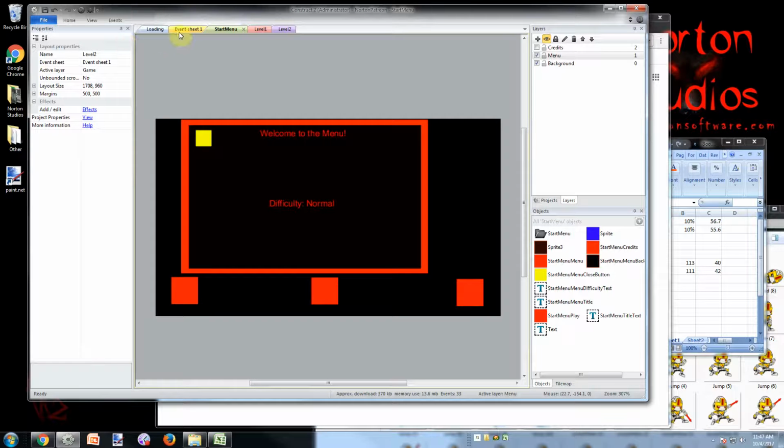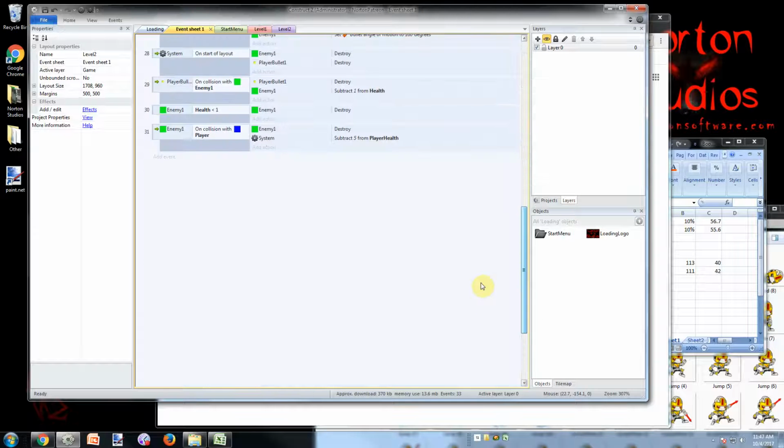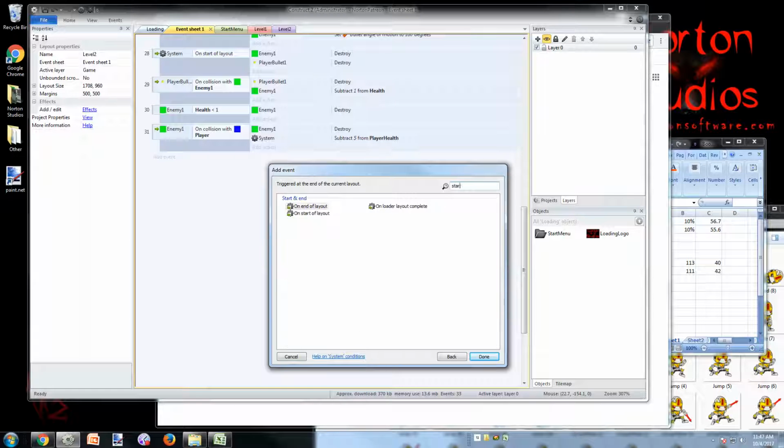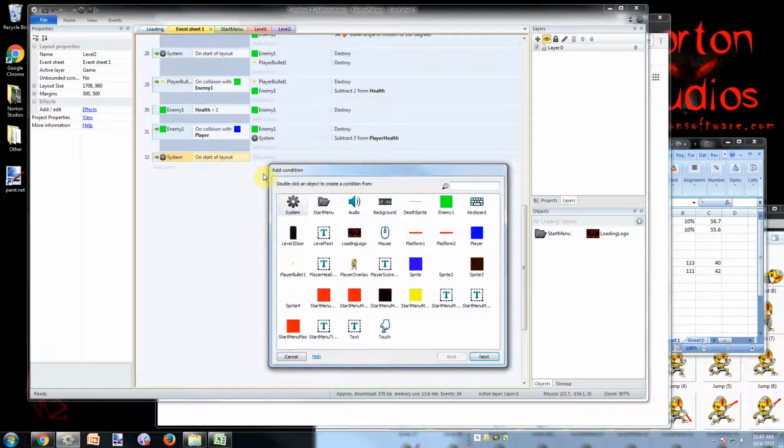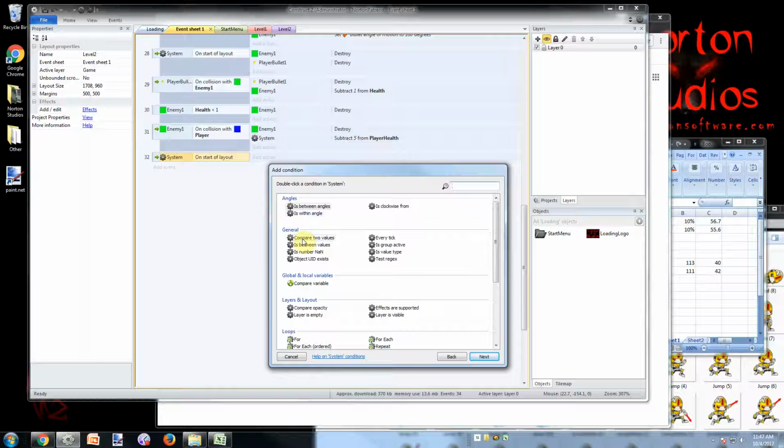Now, let's go to that sheet. The start of layout, because level 2 is just a layout. We're going to add another condition. Compare two values, because there's nothing in here that says layout name.